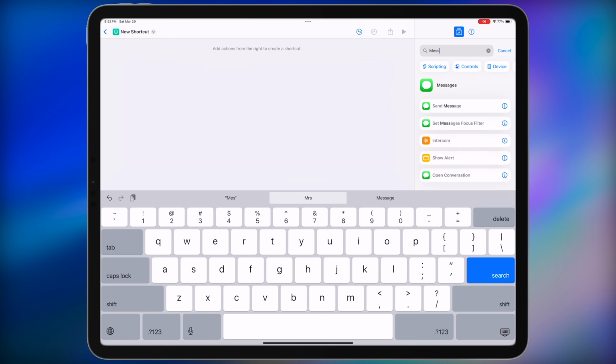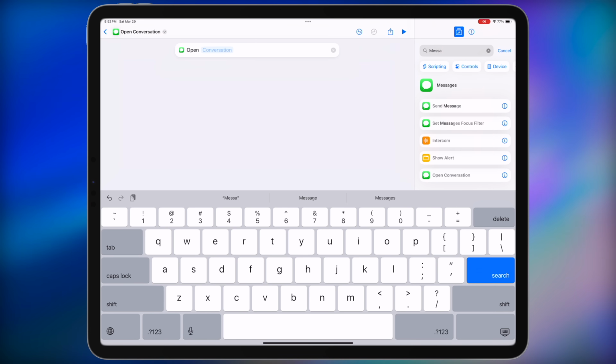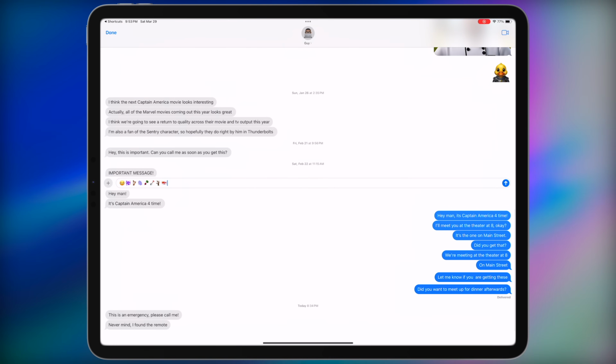There are a couple changes of note in the Shortcuts app. First, there is a new action for opening a specific conversation in the Messages app instead of just jumping to the Messages app, which I can add that action here. Pick a user, I only have one contact, and I jump right to that conversation, which is nice if that is a thing you've wanted to do.